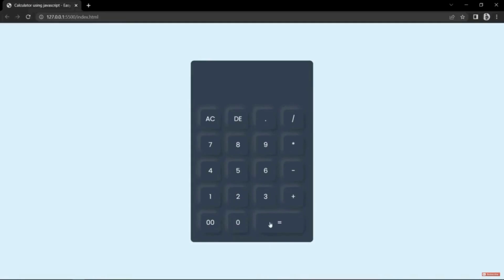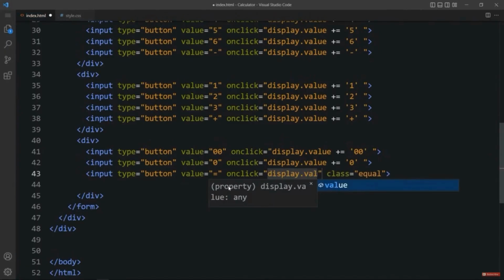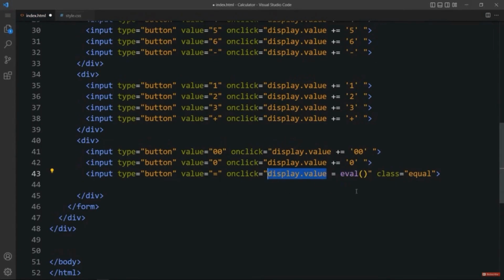Next we have to add the click function on this equal button that will perform the calculations. So let's come back, and at the end we have this input type button value equal. In this one here we will add onclick equal display.value equal. Here we will add eval, that is for evaluate. It will evaluate the content written in the display input field. So write eval display.value. That's it. After adding this, again come back to the web browser.